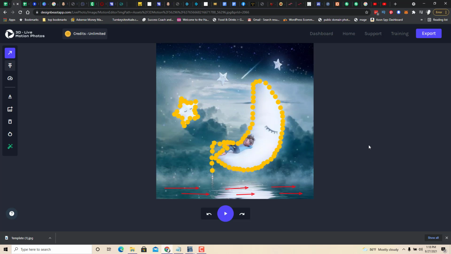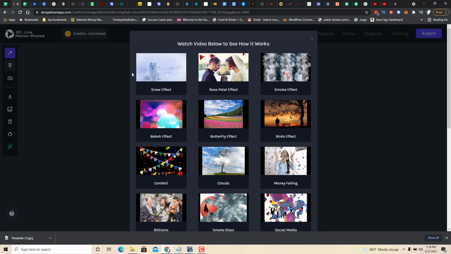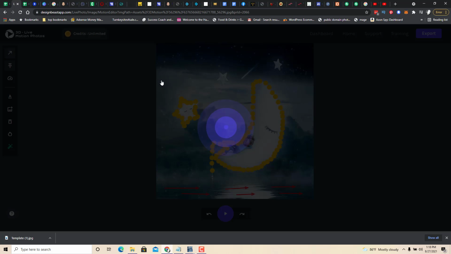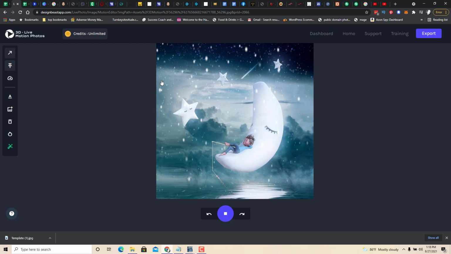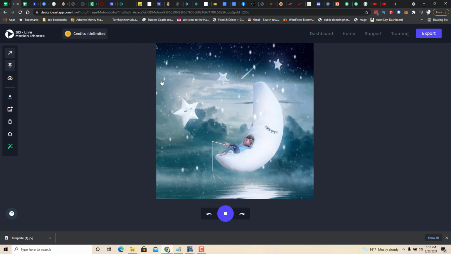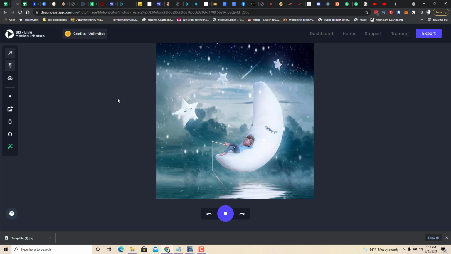Oh, let me show you one more thing with this design tool that a lot of others don't have. So they have other special effects that you can do. So if you wanted it to be snowing in here as well, look at that. Isn't that cool? Anyway, that's how this design tool works.